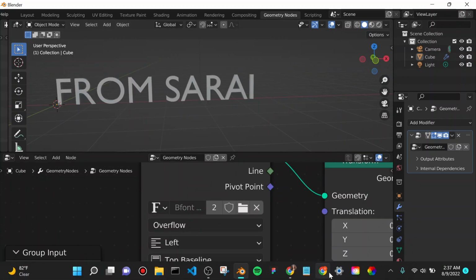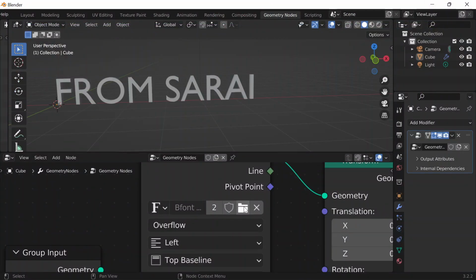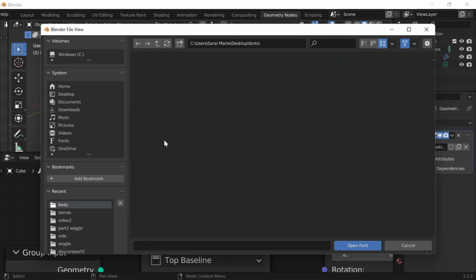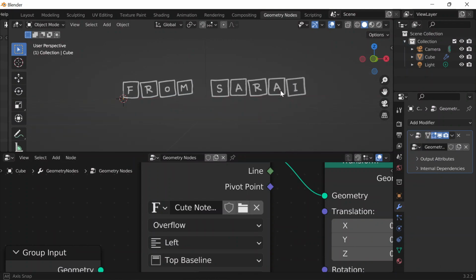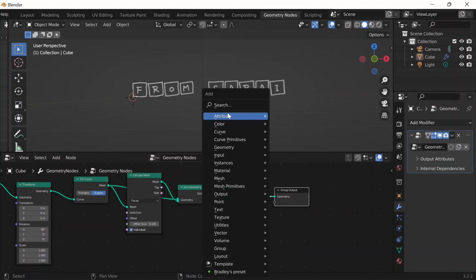I already have this font from thefont.com downloaded. It's by Darrell Flood. It's called Cute Notes. So I downloaded that so I can go to the folder over here and go to desktop. I have a folder of fonts and I believe it's this one, and then it's looking like this.